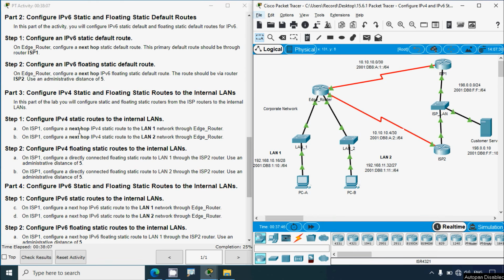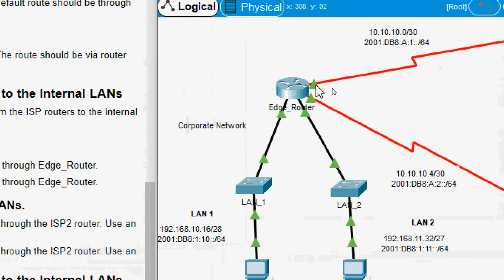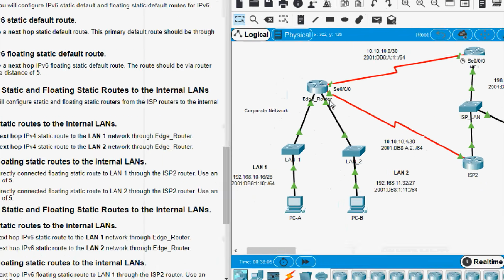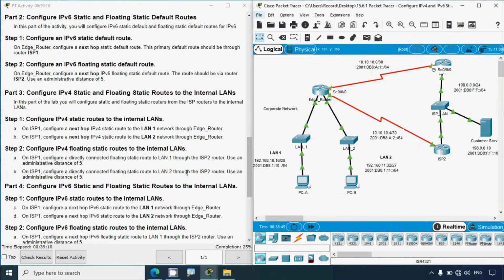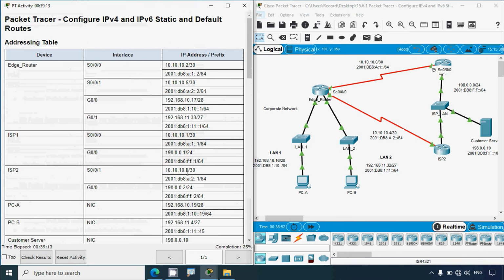And here they specifically mentioned use a next hop IPv4. That means to reach this LAN 1 and LAN 2, we have to use this next hop IP address, I mean the IP address of this interface, serial 0/0/0 in this edge router. We will go to our addressing table, and here we can see the IP address of this interface, serial 0/0/0 in this edge router. Here we can see 10.10.10.2. I will copy this address.